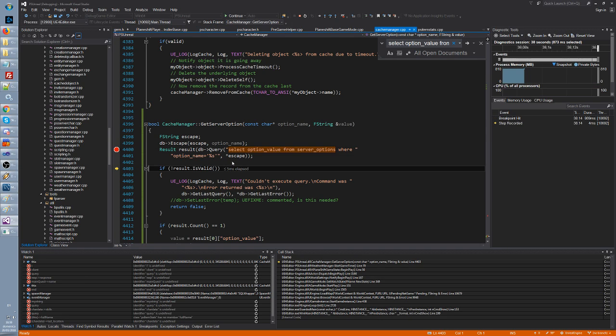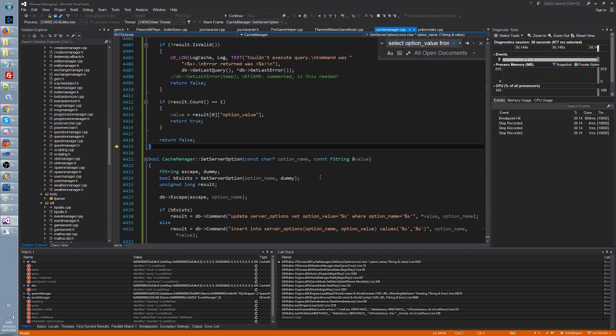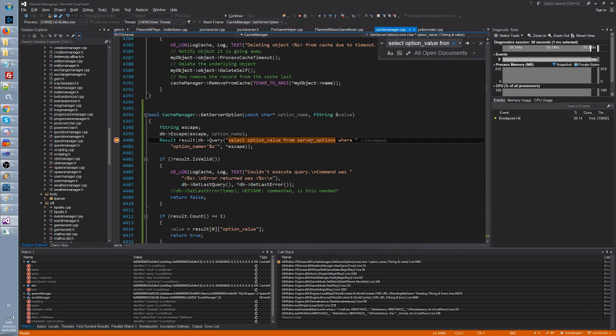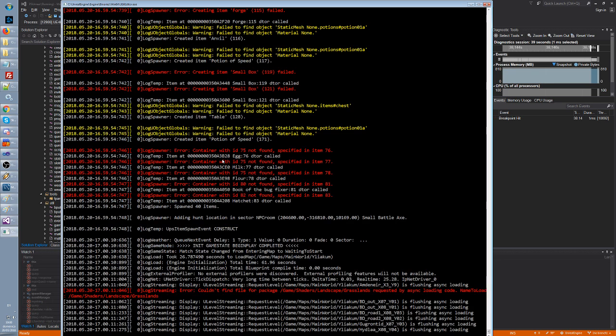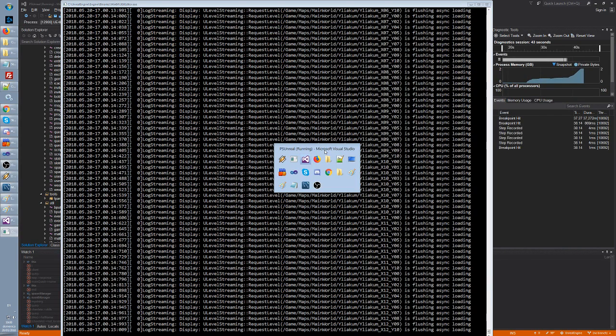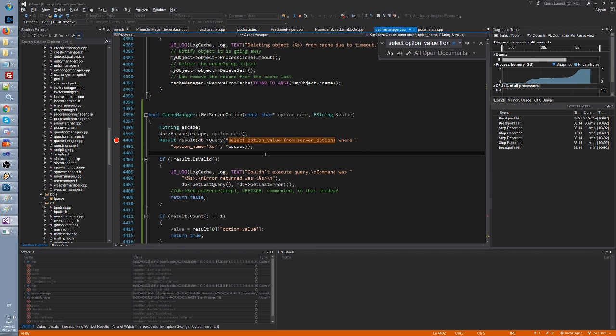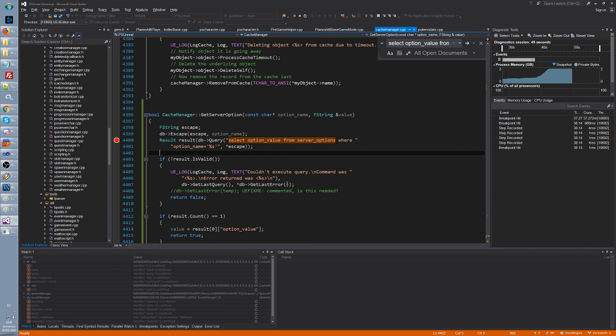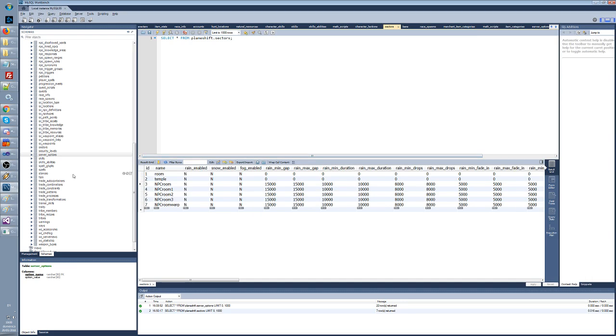Okay, server options. So let's say result is valid. Result count. I think this time he liked it. Okay, so he loaded properly. Now the game time. So the game should have its own time now. I don't know what I have in the database for that, but we can check.